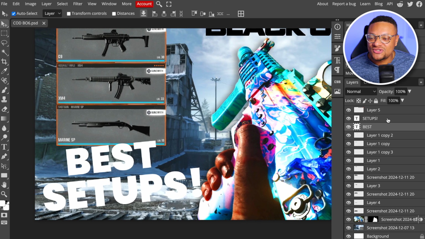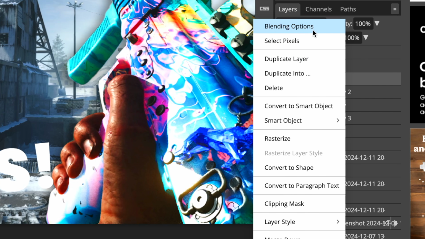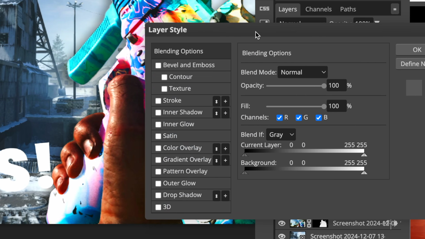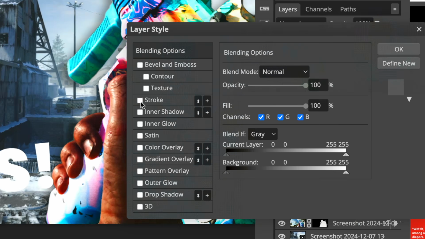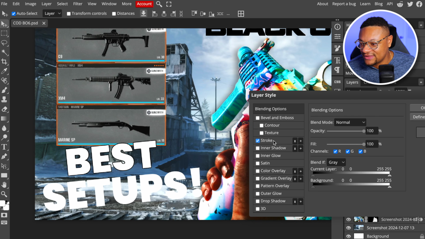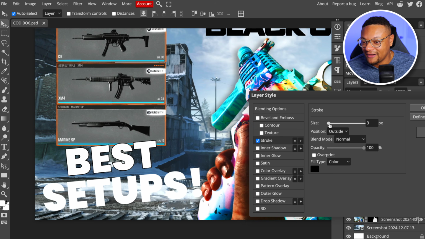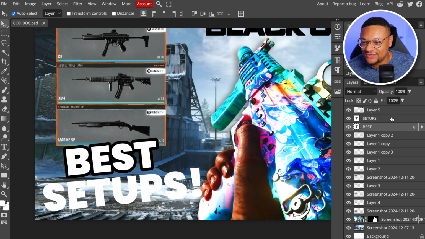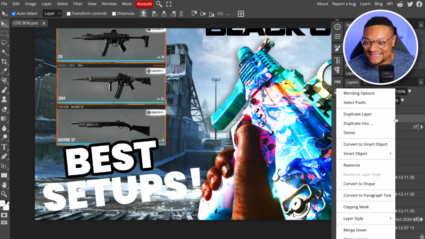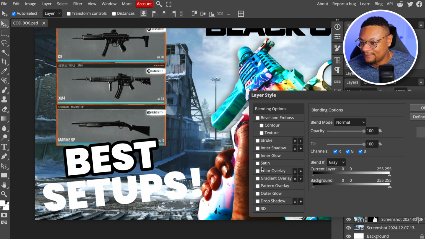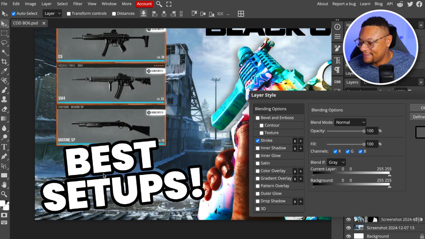So let's go over here to our layers. Let's start off with the text that says best. Right click that, and we're gonna go to blending options. And within here, we're gonna add a stroke to this. We're gonna make this stroke a little bit bigger. Right now it's 3 pixels. I think 15 looks pretty good. Okay, and then we're gonna do the same thing with the text that says setups as well. And if we select stroke, it will copy the exact same stroke settings that we just used.